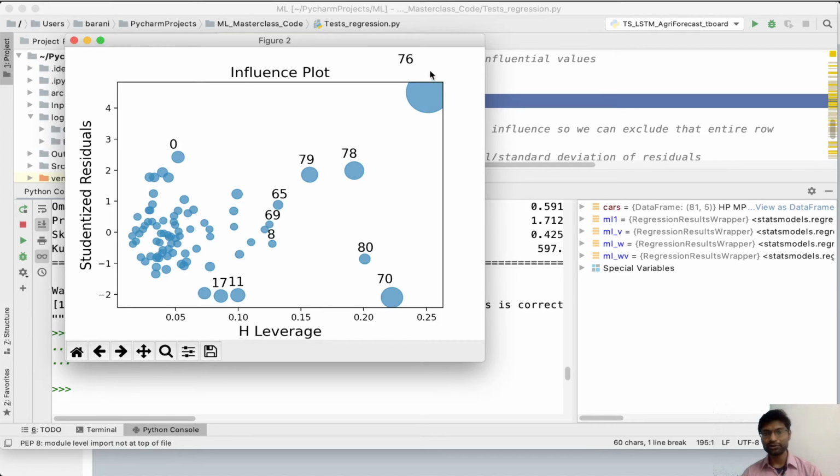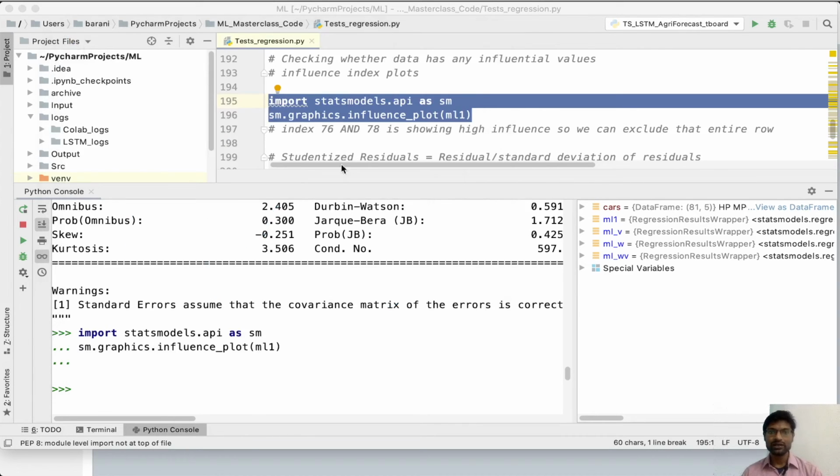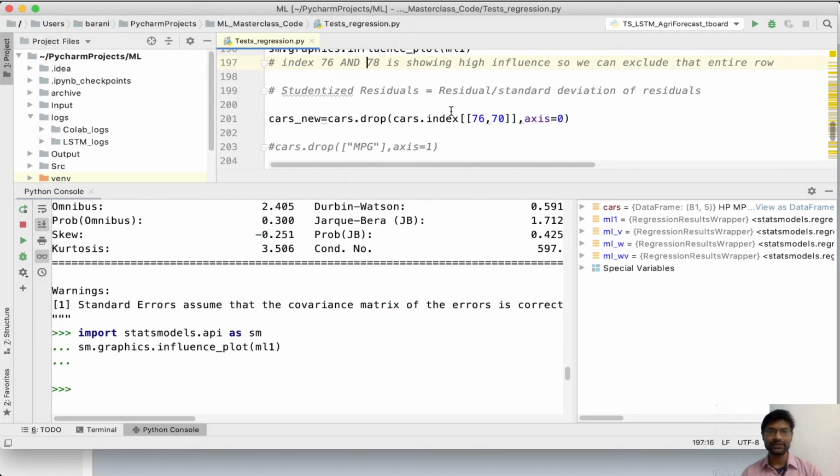This is not the right approach, to just drop these 2. We can go and read the values. If that car information is something wrong or incorrect, then we can confidently drop the values, or else we need to consider including these parameters also. So 76 and 70, I am going to drop currently.